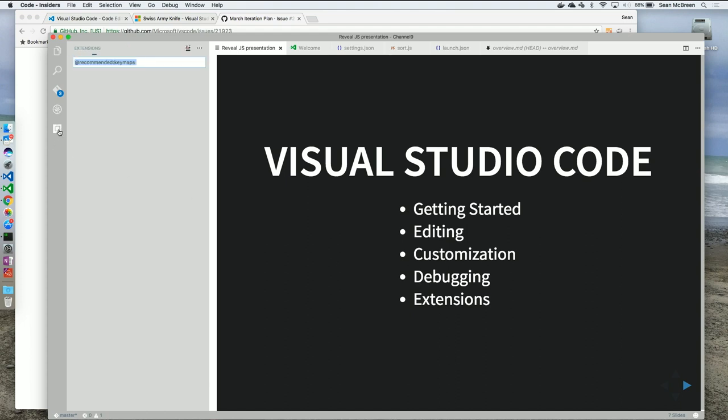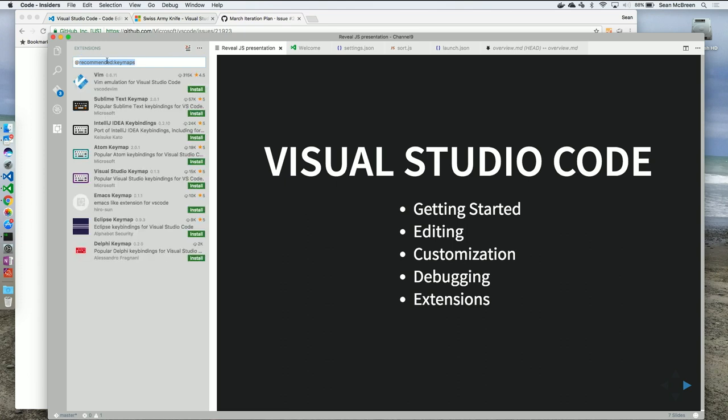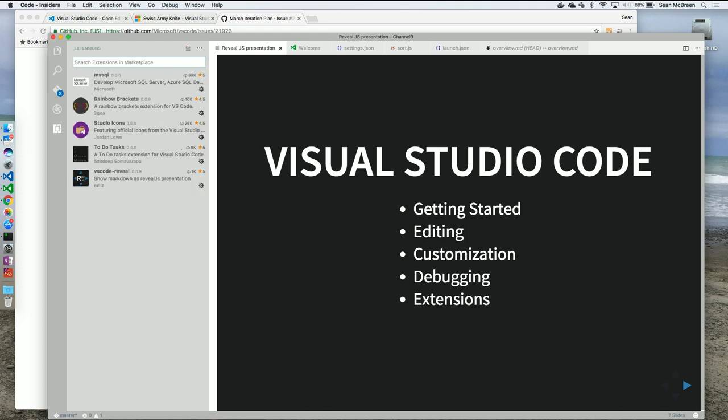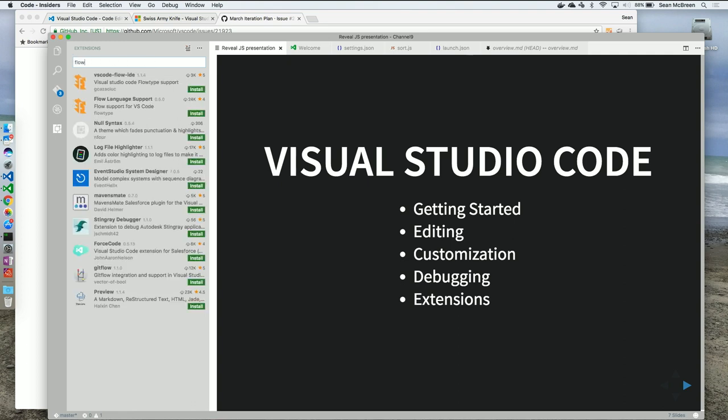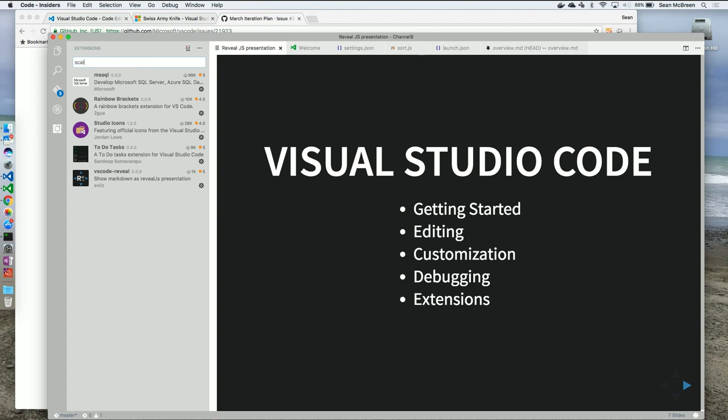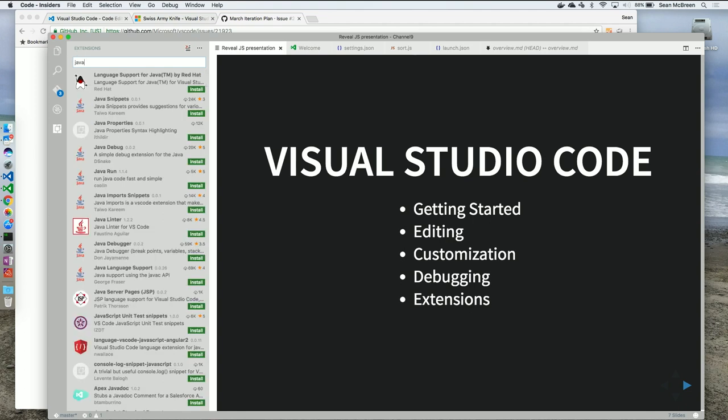Okay, the last thing I wanted to quickly touch on is extensions. Inside the product, we have an extension gallery, and here you can search for any extension you're after. My last query was the keymaps that we saw from the intro guide. But say you're a developer working with Flow or Scala. The point is there are extensions here that can help you work with any of these.